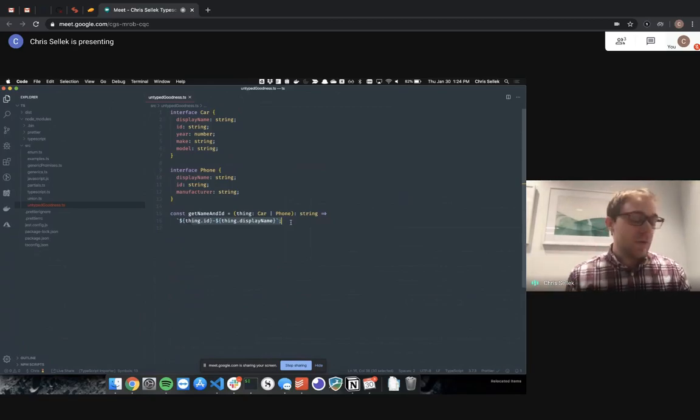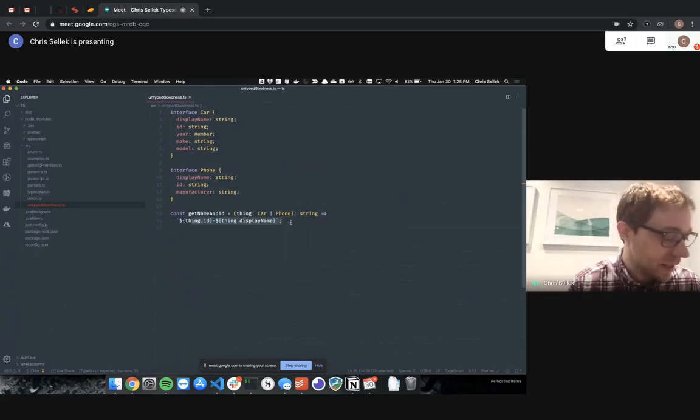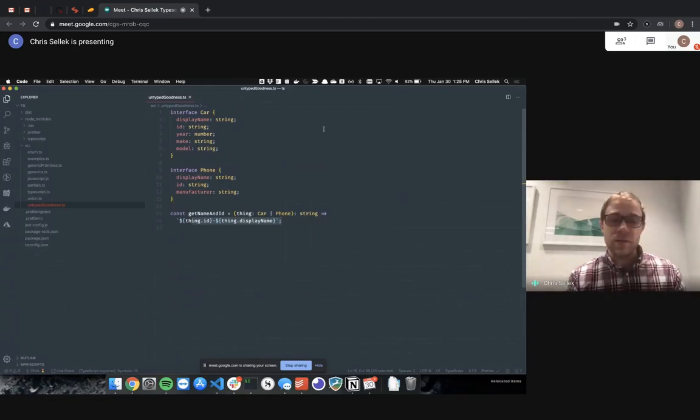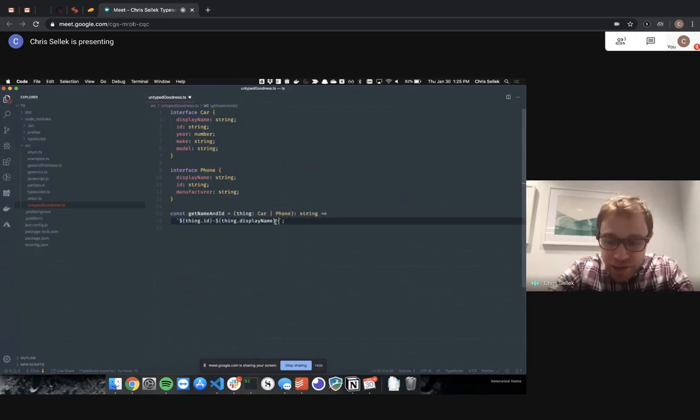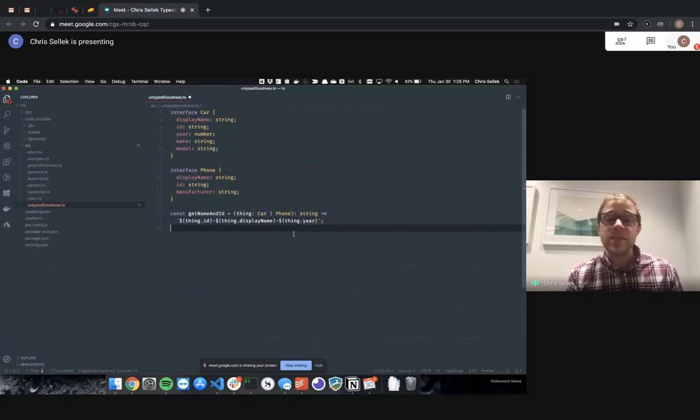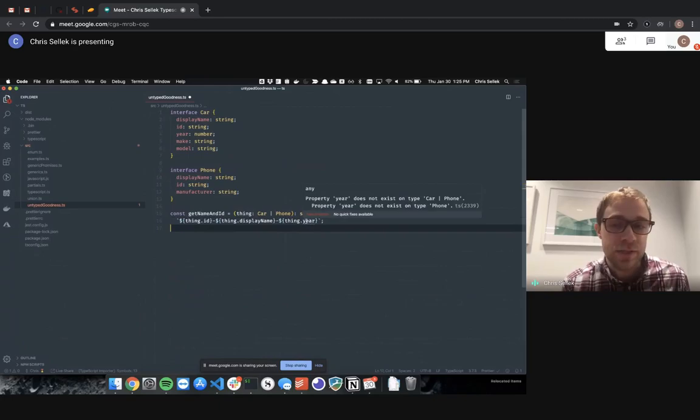So what is this union operator actually doing? Let's take a look. You can see, again, TypeScript is happy with thing.id and thing.displayName, right? But what happens if I want to access a field that exists on car but not on phone, right? Let's add another dash, do this, and say thing.year. That is not cool. TypeScript is not happy with that because year only exists on car and not phone.